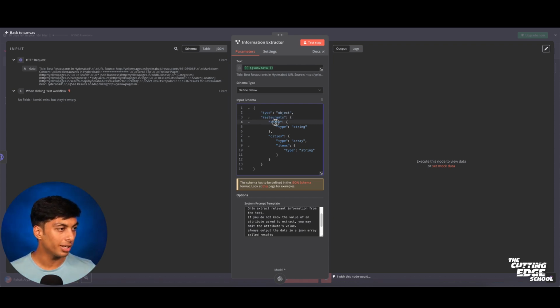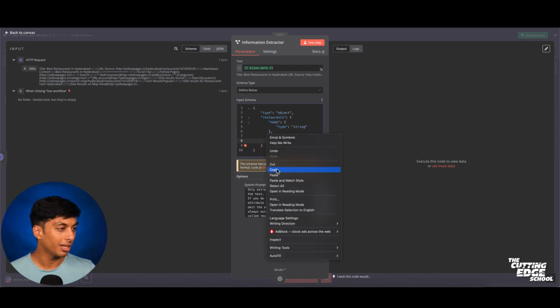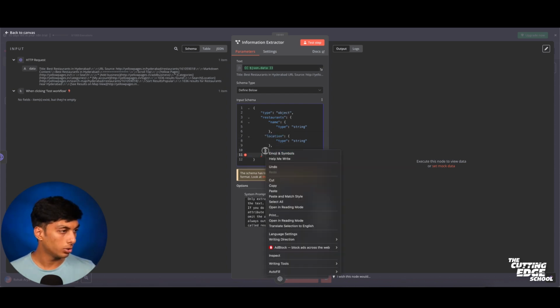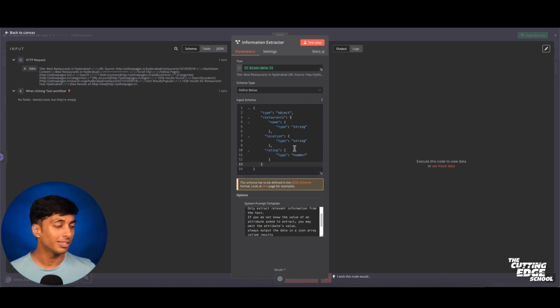And instead of state, we are keeping name. And the type will be the same, string. Now, just like name, we can define our other fields too. For example, our location and also our rating. But the type for our rating will be a number instead of a string. Let us test this step.